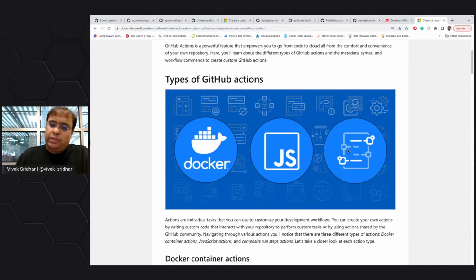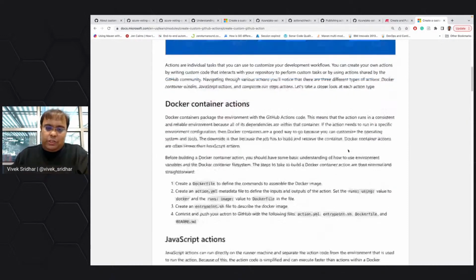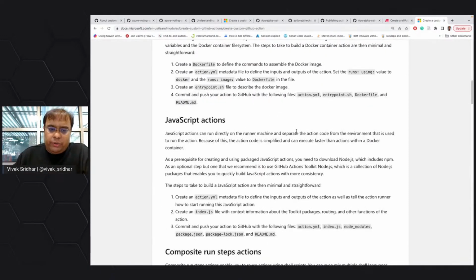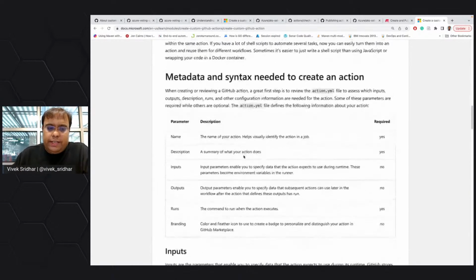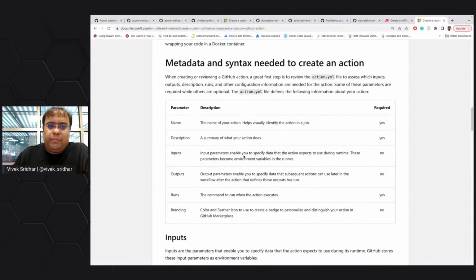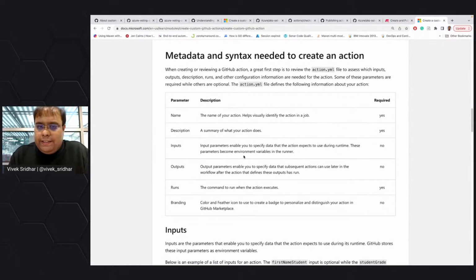If you don't want to package or wrap your code with Docker, or you don't want to write JavaScript, and you have a couple of things to do with respect to shell script, then you're going to run it through Composite. So that's what has been explained here, how we are going to do it. Anyways, we're going to build both, and we're going to see how it runs. And coming to the metadata and syntax of building it, I did show you this, right?